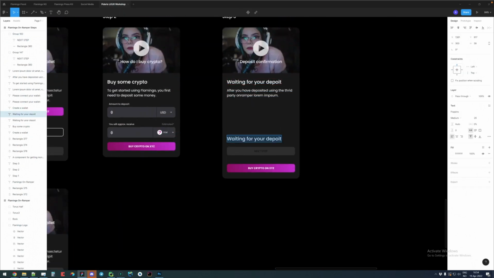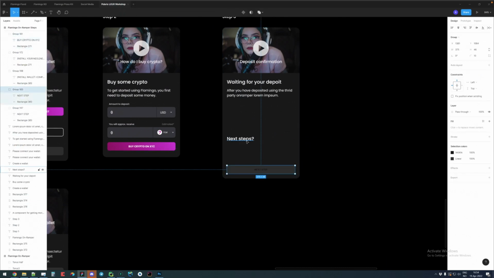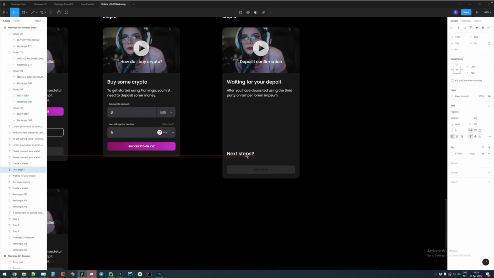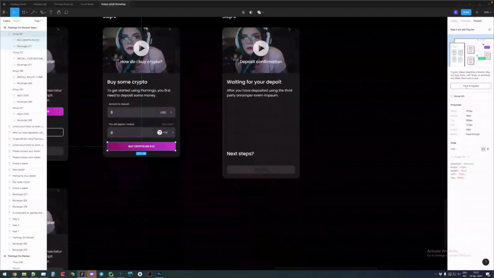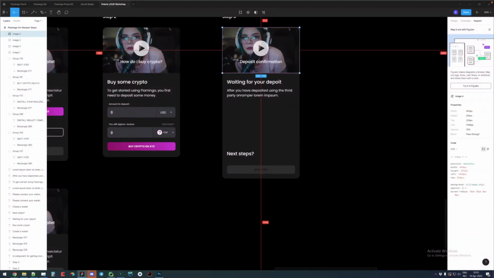Let's see here, questions for the Q&A. What is the tool you used during the presentation to design the Flamingo on-ramper? Is it only for storyboarding or does it generate code too? It's called Figma. You design and then you get CSS code out. So you can go to an element and click on it. Maybe you can show, yeah.